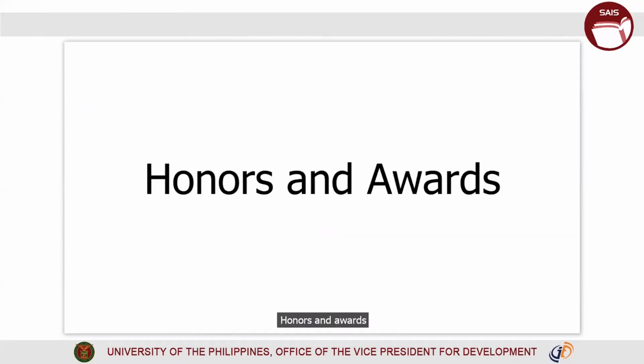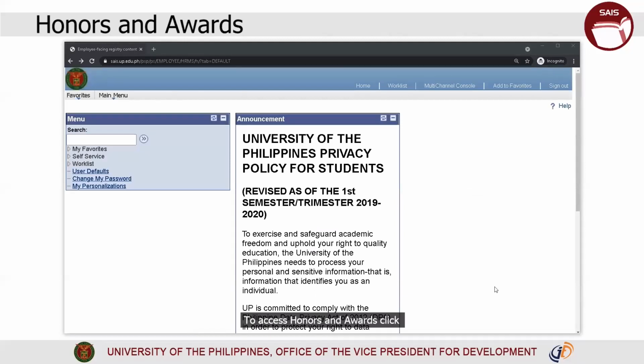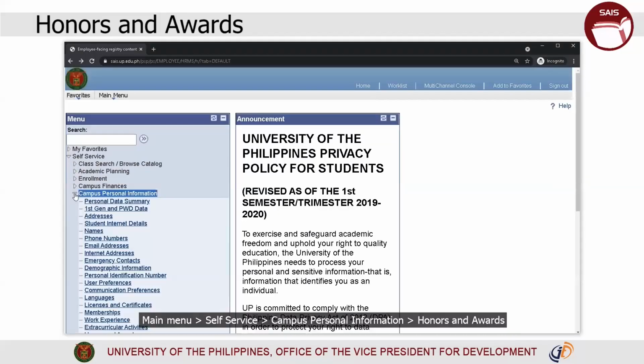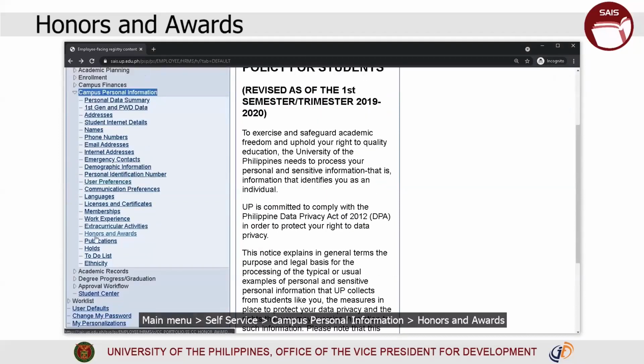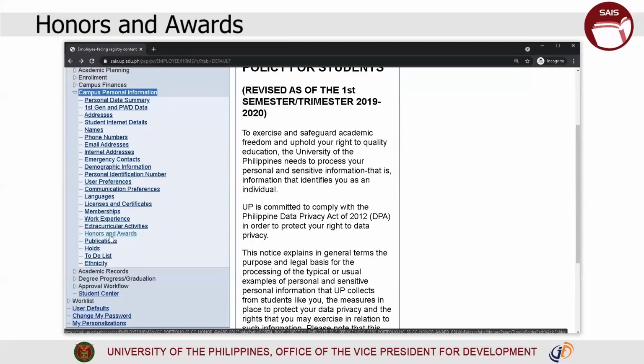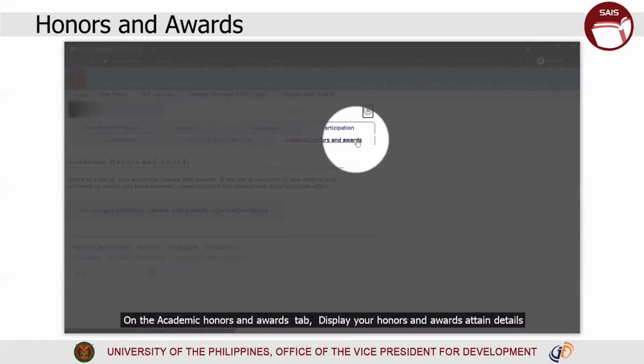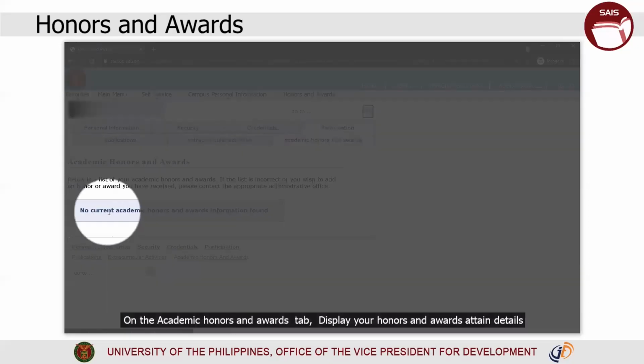Honors and Awards. To access Honors and Awards, click Main menu, Self-service, Campus Personal Information, Honors and Awards. In the Academic Honors and Awards tab, display your honors and awards attained details.